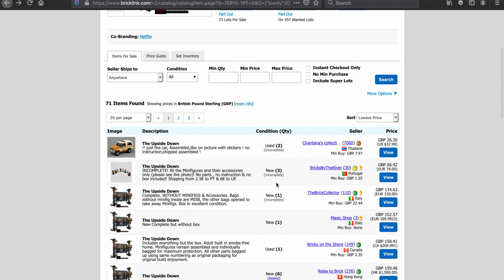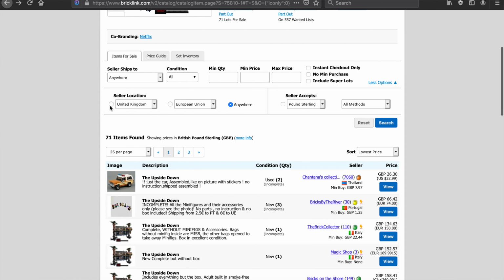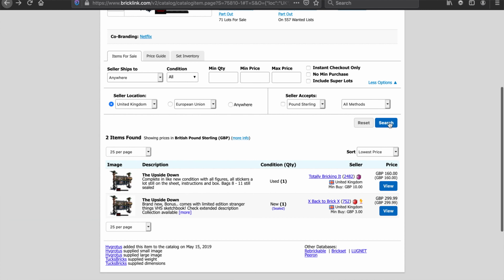If I actually wanted to restrict it by UK sellers, if I click the more options here, I can put the seller's location here and click the UK filter. Then I can click search. As you can see here, there are two sellers. One is currently used and one is currently new, and it's sealed, as you can see here by this icon. And then you have the price.